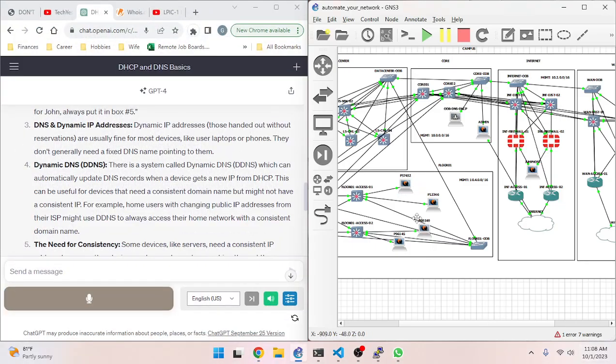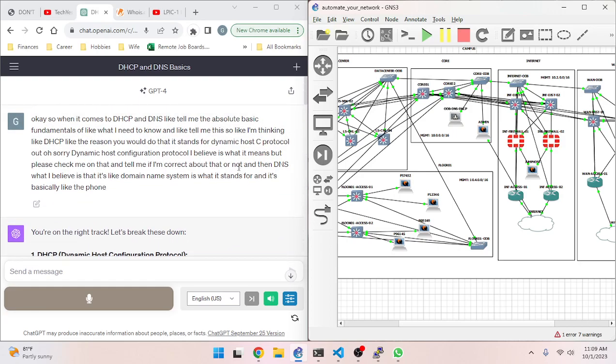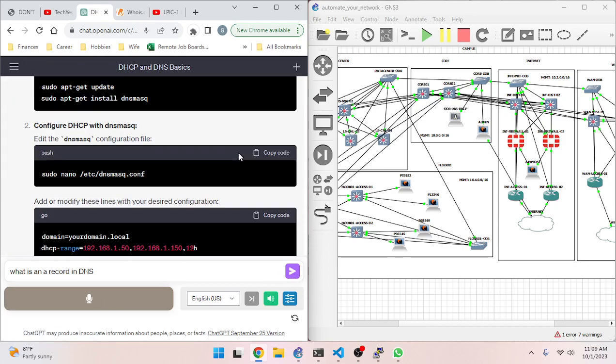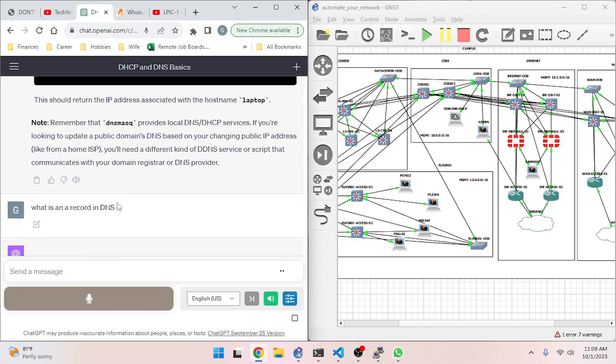So the objective is, we want to pass out IPs to all our devices through DHCP, and then we want each device accessible through its hostname that it will get through DNS, independent of the IP that it has. And what we learned about DNS is that you have to make something called A records. So what is an A record in DNS? Okay, so we'll learn about what that is.